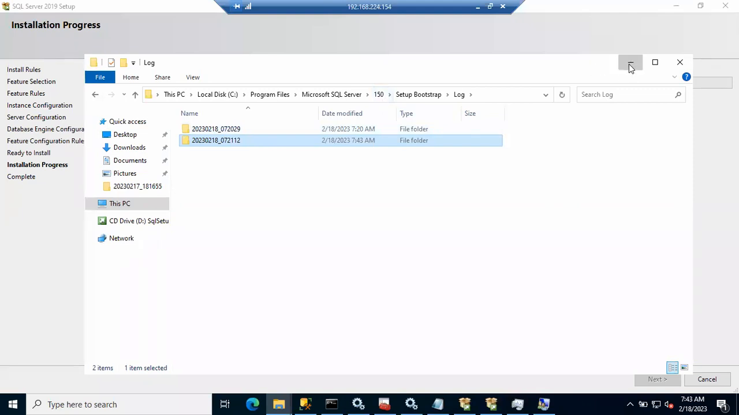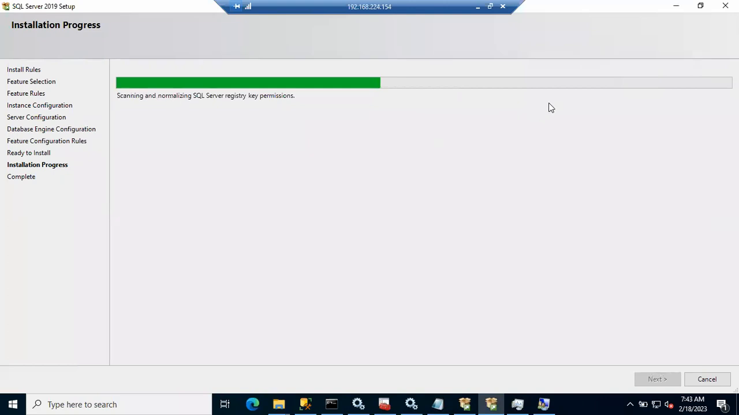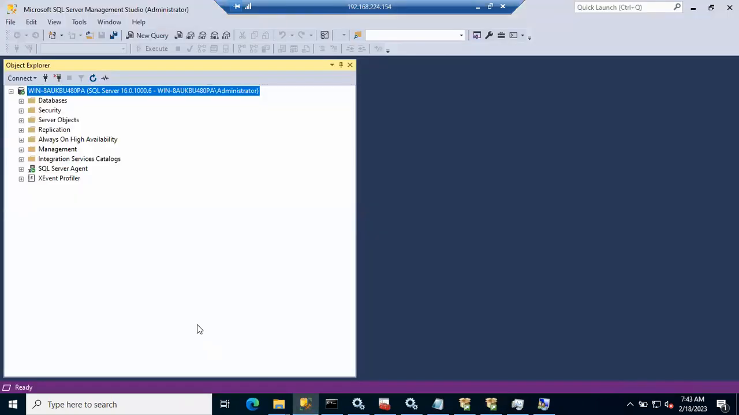So tomorrow, let it be, once the installation is done. Tomorrow we'll discuss databases: creating databases, creating tables, how to insert values inside the tables, how to read the tables, and how to filter the records. These things will be discussed in tomorrow's class, guys.